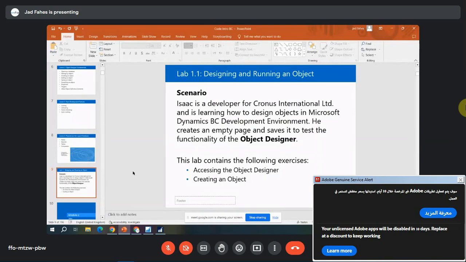Let's take an example scenario. As you can see here, Isaac is a developer for Kronos International Limited and is learning how to design objects in the Microsoft Dynamics Business Central development environment. He creates an empty page and saves it to test the functionality of the object designer. This is the lab that we did here. We have two exercises: accessing the object designer and creating an object.